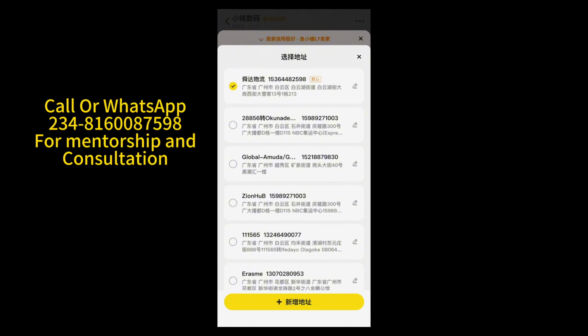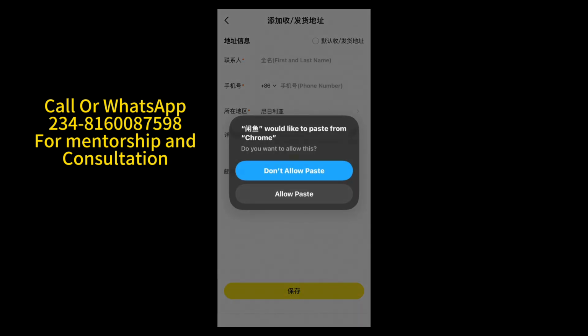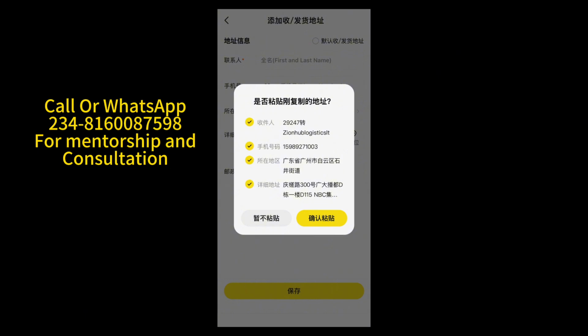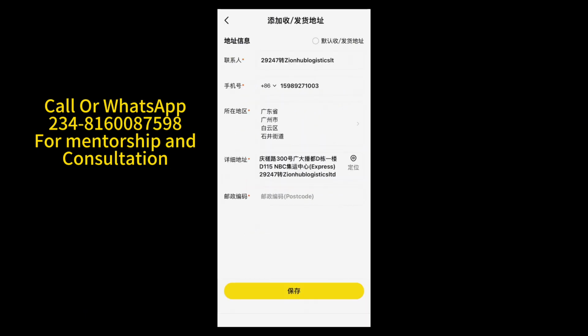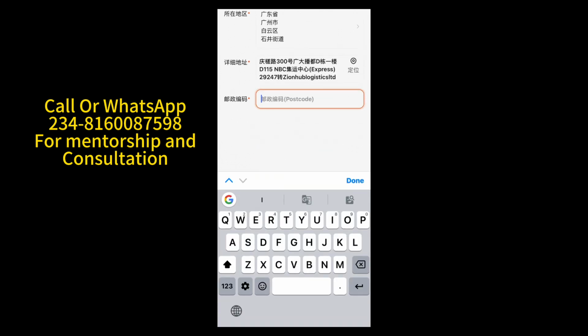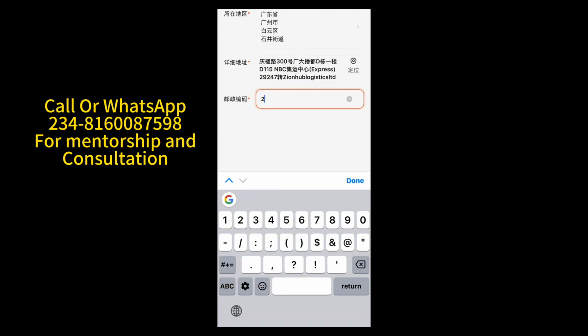Do you understand? So I'm going to click on this plus icon here, and I'm going to paste the warehouse address I copied. You can see it here. So I'm just going to click on allow now. It's going to paste itself automatically. So I'm just going to click on this yellow button to allow it to paste itself automatically. So this postal code, I'm going to input it here.